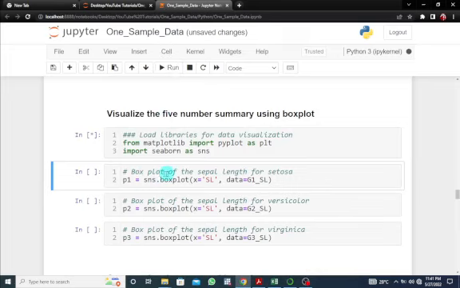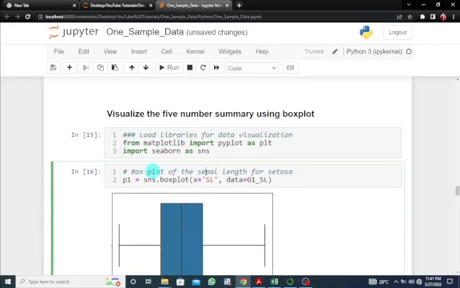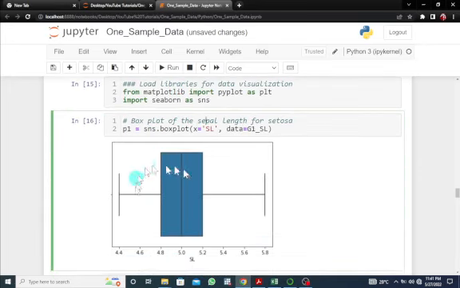Alright, so I want to get a box plot of the sepal length for Setosa. I'm assigning my graphic data to p1. For my Seaborn library, I'm making use of the boxplot function. The variable of interest is SL, that is sepal length, and my data is df1_SL, that's the data for Setosa. So let's run this. Okay, so it's still loading. Alright, so here we go. This is the box plot.